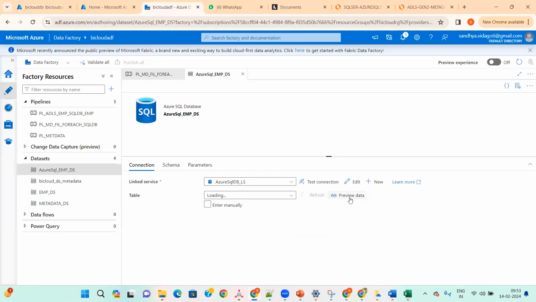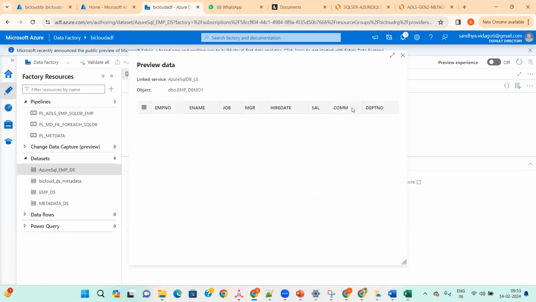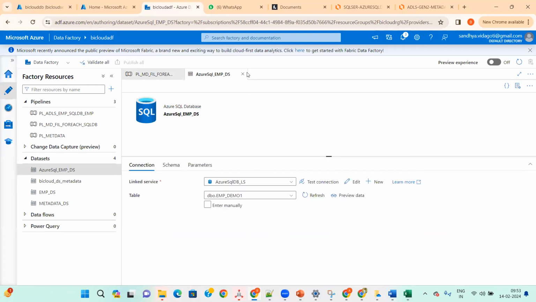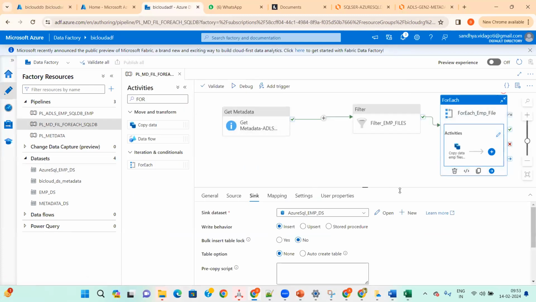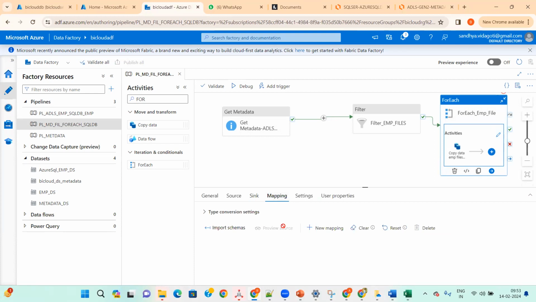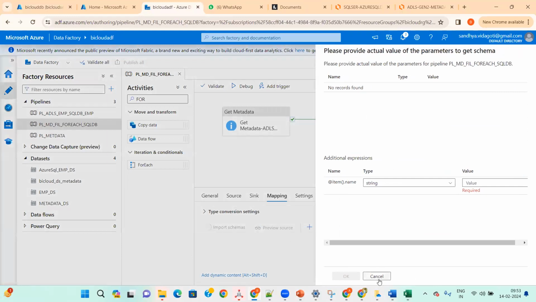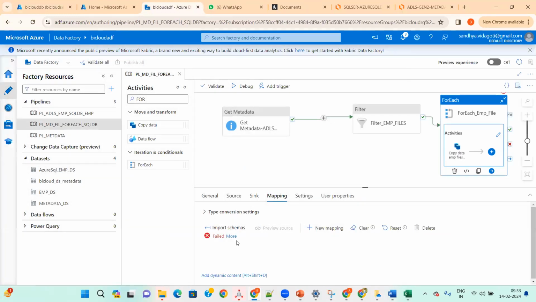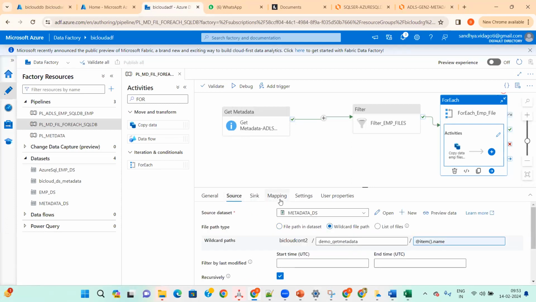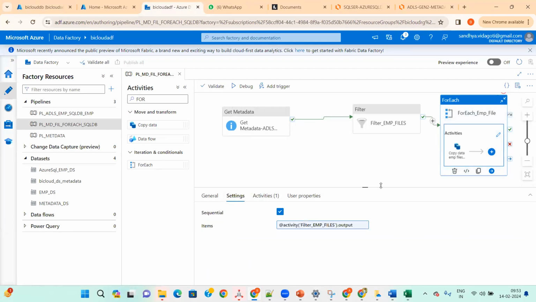So if I try to refresh, I just went to the metadata set. That's it. Okay. If I try to preview the data, no data. Okay. Let's leave it here. Let's close. Now, if you see the mappings, this will not work. Why? Because we are doing it dynamically here.